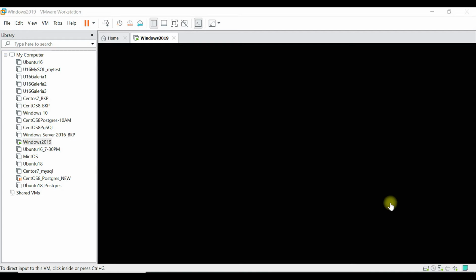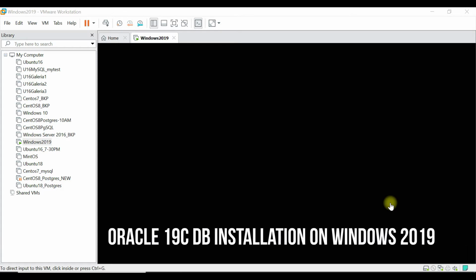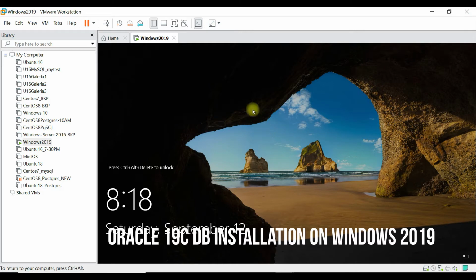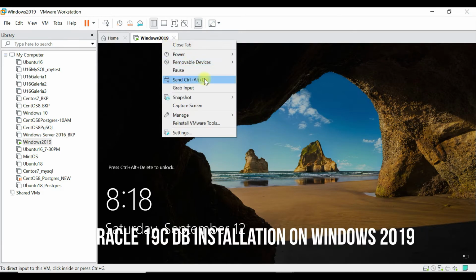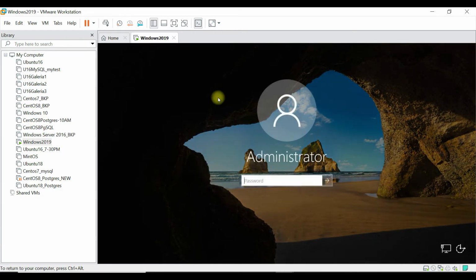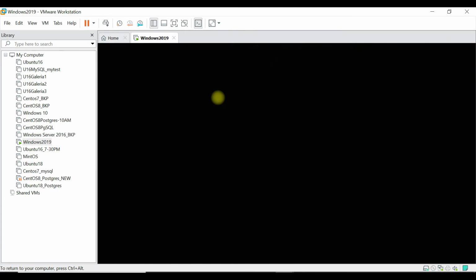Hi, today we are going to discuss Oracle 19C installation on Windows 2019. Here you can see this is the operating system. Let me open this. In this, we are going to install 19C.